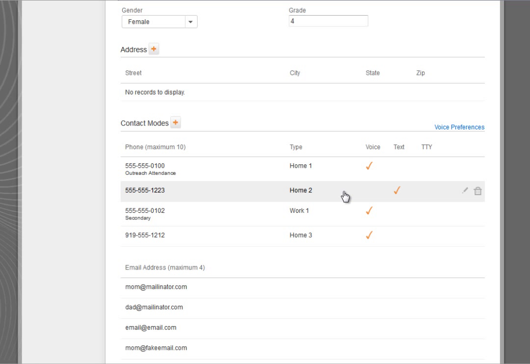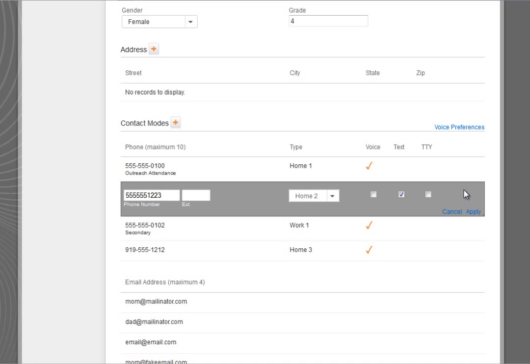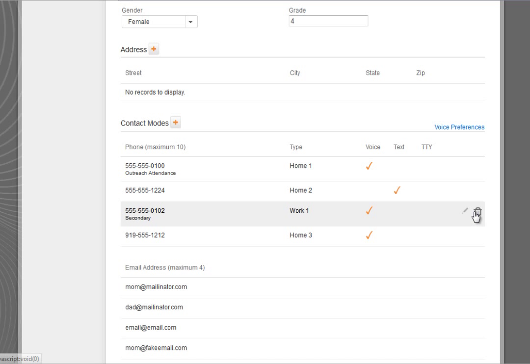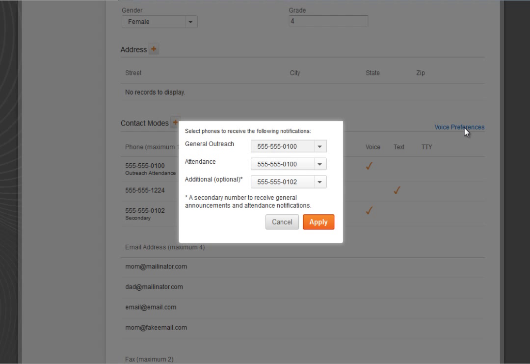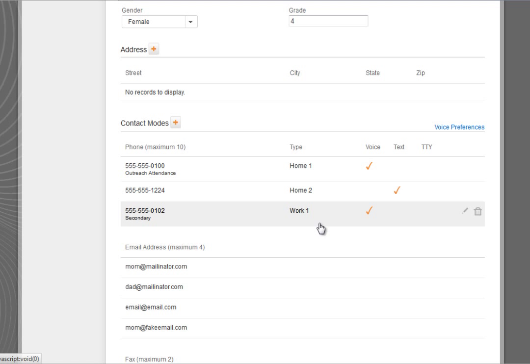To change an existing phone number or email address, hover over it and click on the pencil icon. Make the changes, and then click Apply. To delete an existing phone number or email, hover over it and click the trash can icon. If you click Voice Preferences on the right, you can change which phone number is set as the primary number, which will receive outreach calls, and also designate an additional or secondary number that will also receive all outreach and attendance calls. Select the phone numbers as desired and then click Apply.